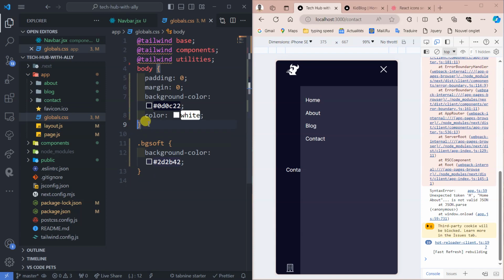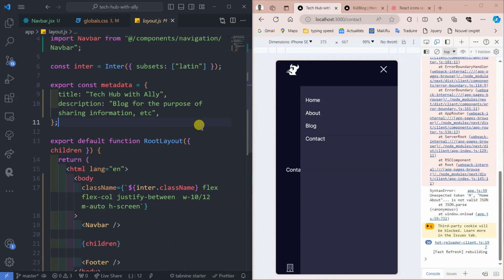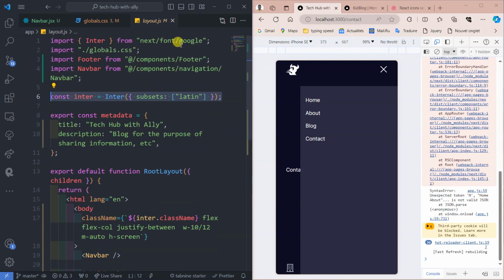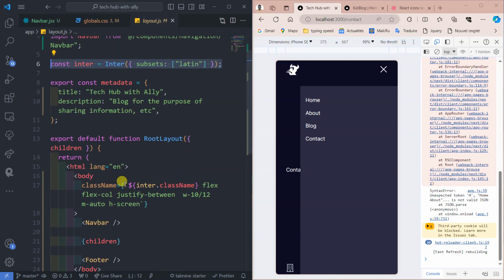But if you go to layout here, let's leave this one first of all, because it doesn't show. Now go to layout here. You see in the layout here, we have this font called Inter. This Inter, if you scroll up, is coming from next/font/google. So if you don't want to use it, just remove this font from here like this.